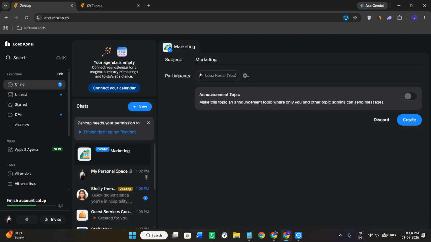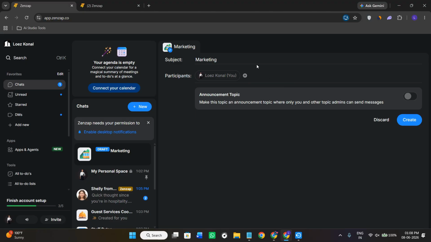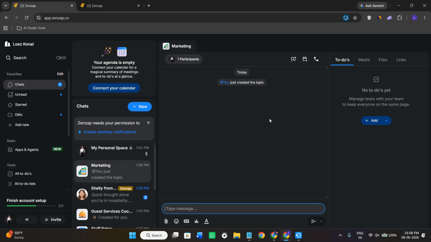Afterwards, you need to select the participants. Currently it is showing me my own profile, but if you want to add more, you can simply select the plus option and then select your people, and their profiles are going to come over here. When you are done, simply click on create. As you can see, this is the marketing chat that I've just created and its interface looks something like this. You can also create channels for website, for sales, customer support, etc.